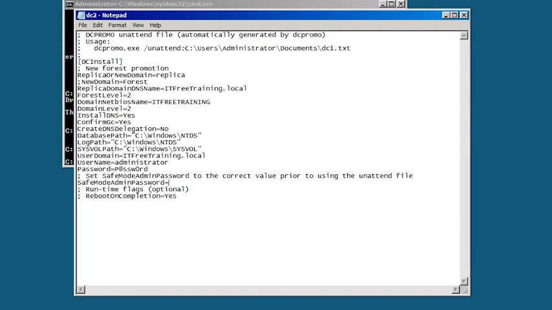The last option that I need to set is the Safe Mode Admin Password. This is used to recover Active Directory and boot Active Directory into recovery mode. One point I will make with passwords is Windows will edit this file after you use it and remove all the passwords. This is done so if the file falls into the wrong hands after you use it, they won't have what passwords you used.